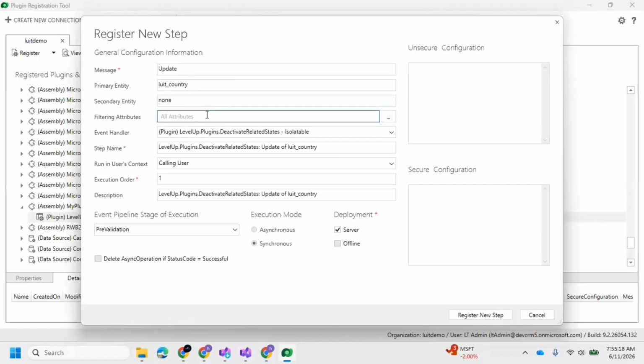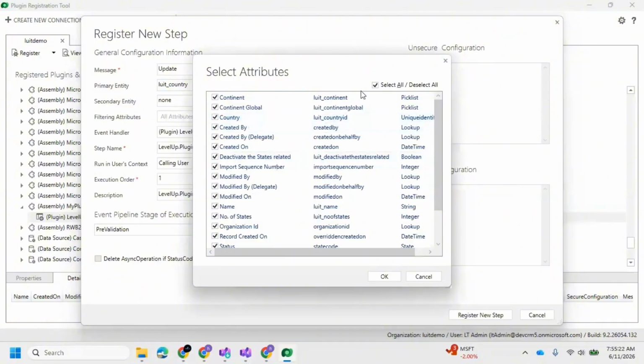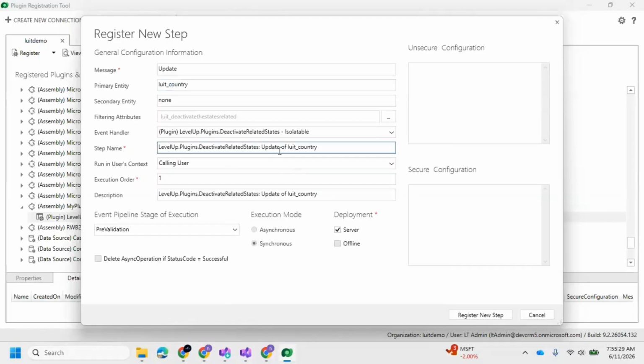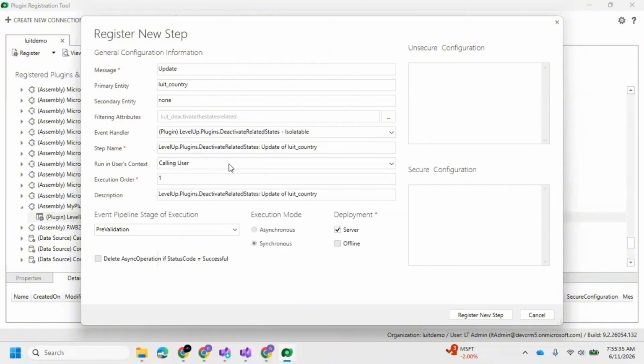Okay. Filtering attributes: when it has to trigger. We don't want to trigger for all fields, right? I want to trigger for only the deactivated state flag, so you have to keep this. Now this is the event handler. Running user plugin context: whoever is triggering this deactivate user update, do you want to run with the same user context or do you want to run with some service account? We will decide this with the running user context.